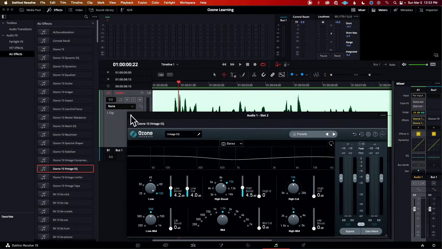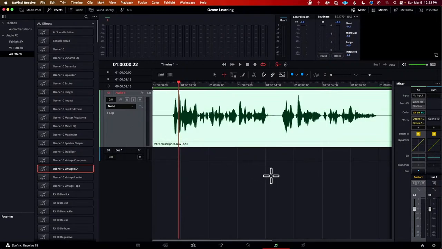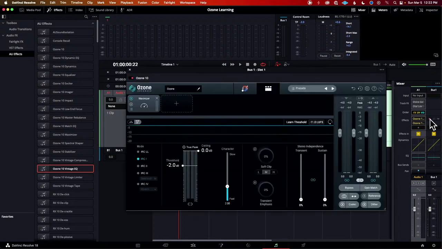So you would start to hear distortion if things were getting too loud there. And you could, of course, watch your overall meters to make sure you're not clipping. Okay, so that's what we can do there as far as EQ, and two different types of EQ. You can mix and match those as you like. And then here we have what is called our maximizer.